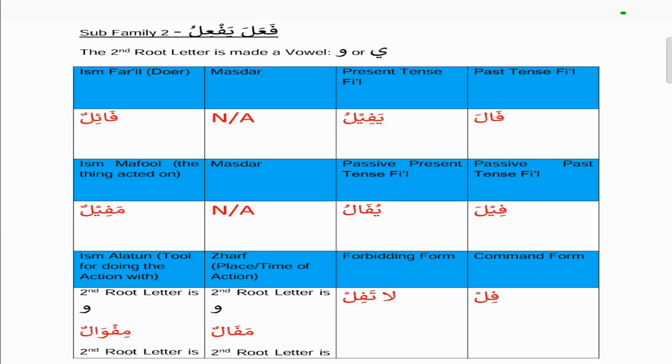So the commanding form is fil, and the forbidding form is la tafil. So again, yafilu, take the anta version, tafilu, make it lightest, the dhamma becomes a sukoon, two sukoons in a row, drop the ya, so it becomes tafil, and then add the lam at the start, la tafil.